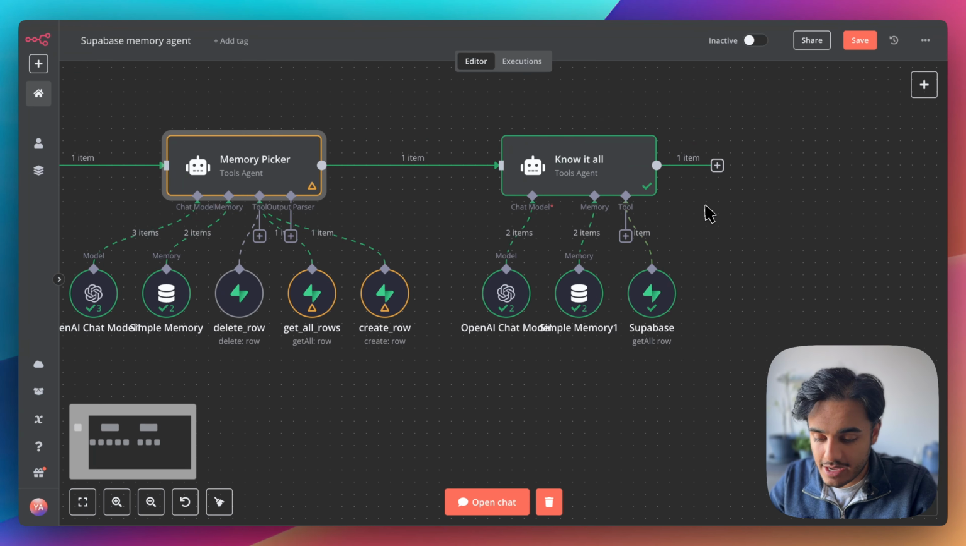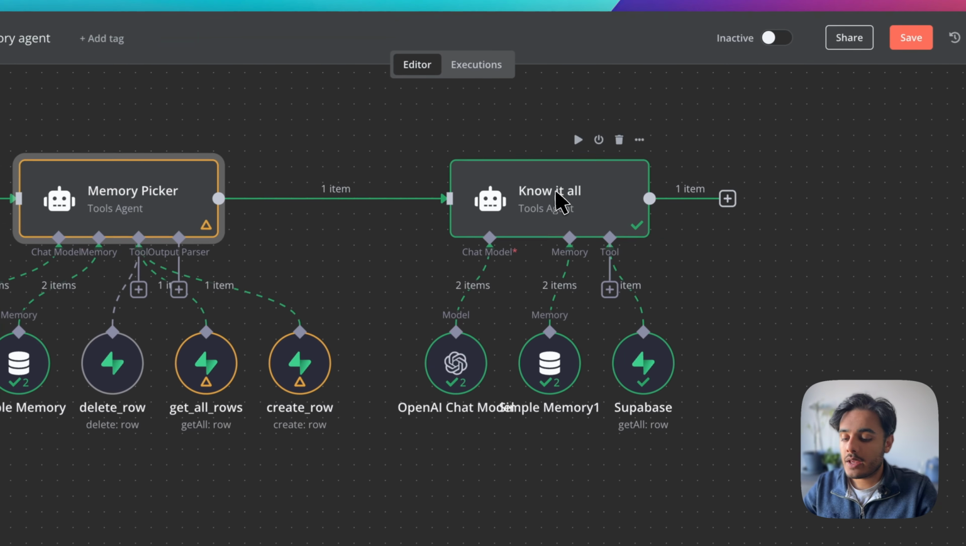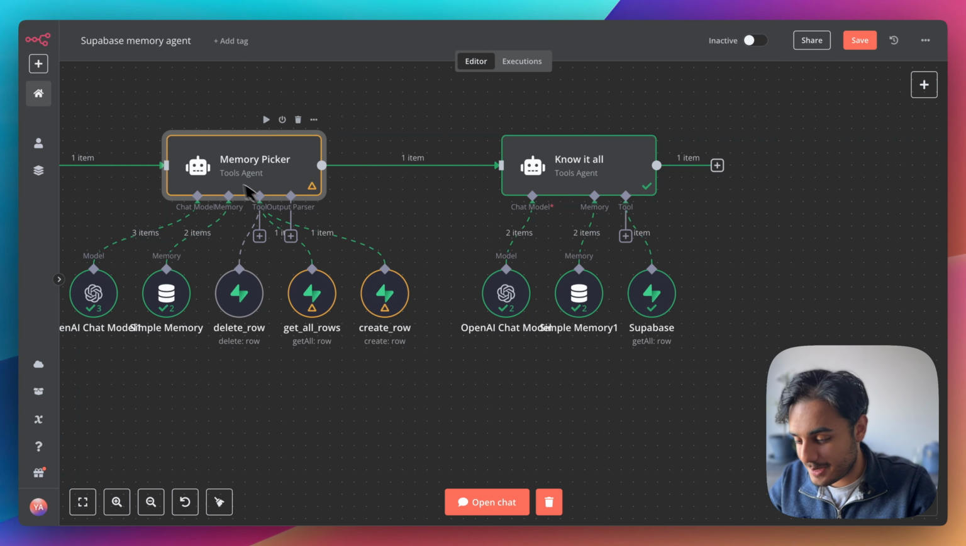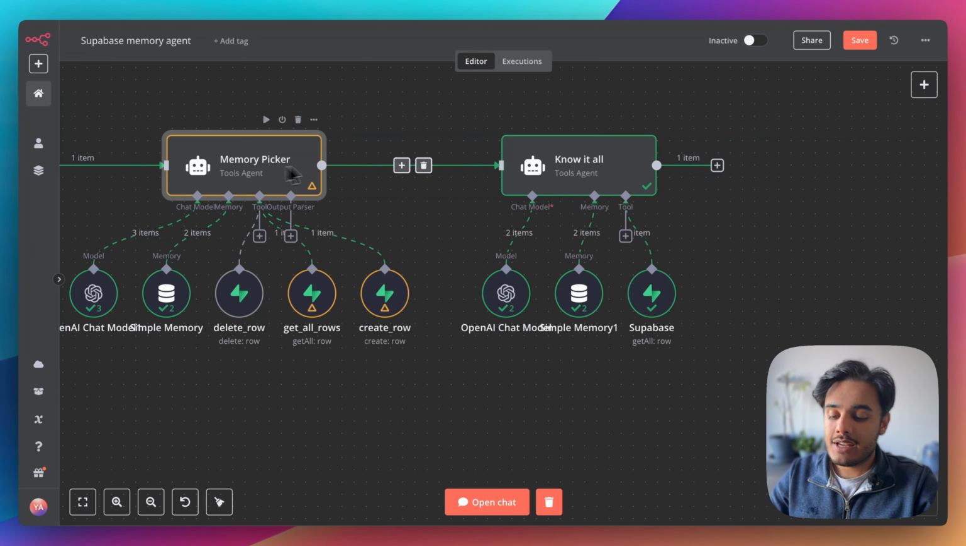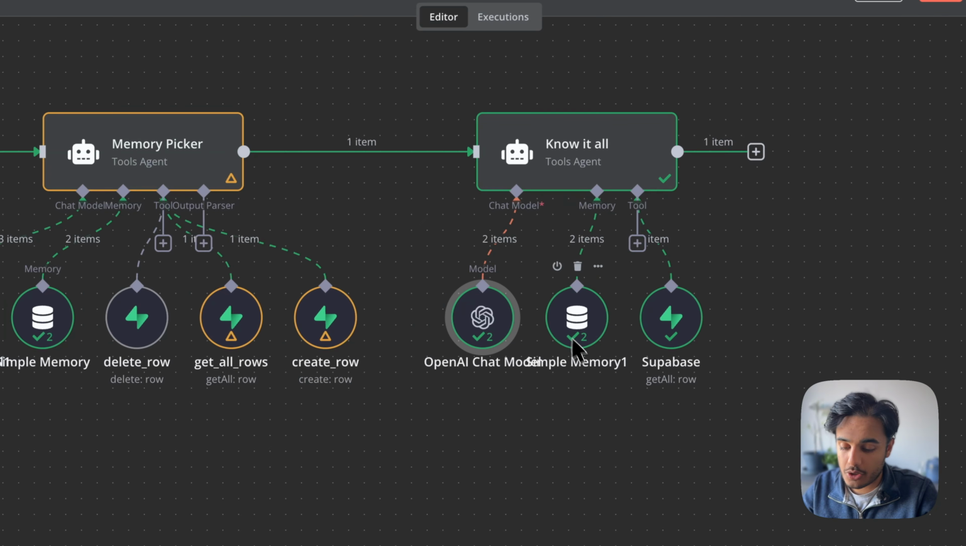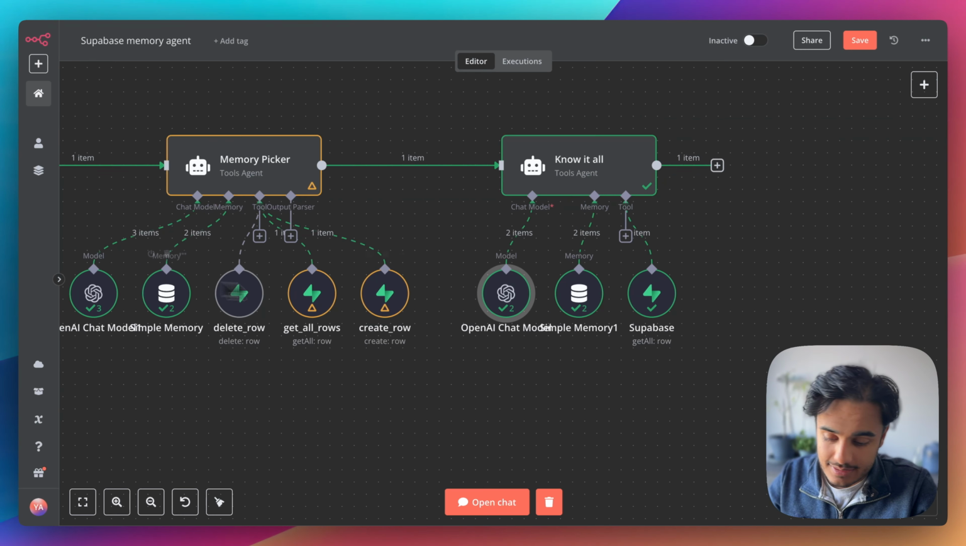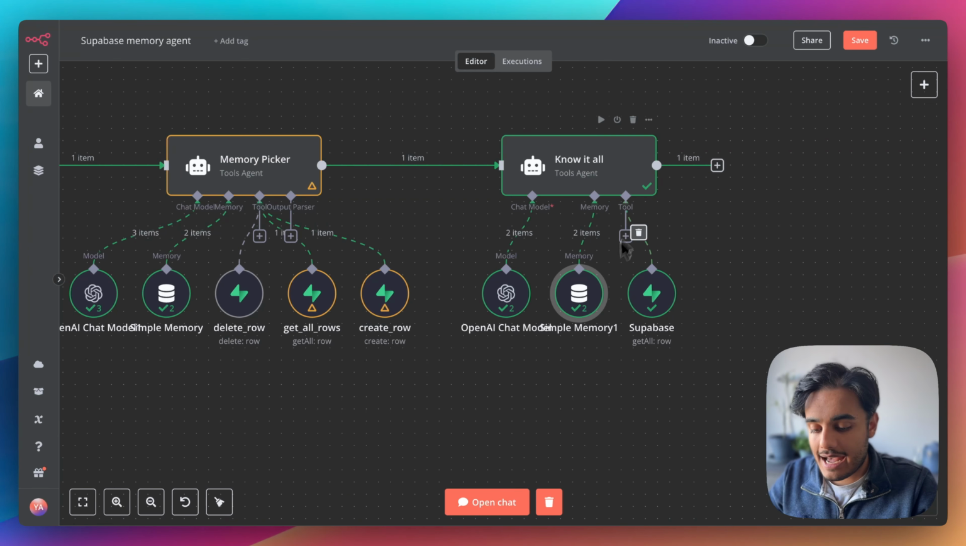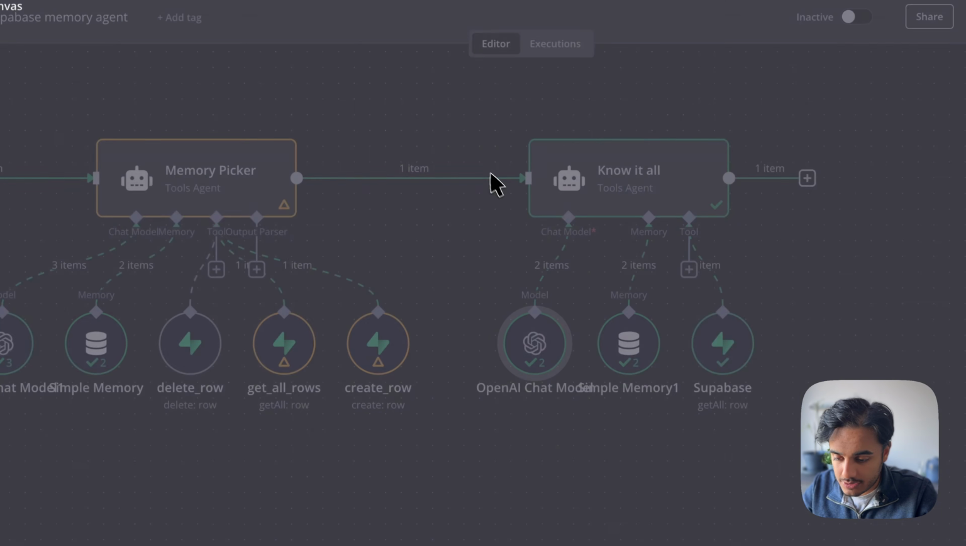And then we have the second AI agent over here, right? It's called the know-it-all. And the know-it-all is really simple to set up, especially versus the memory picker agent. This is because the chat model it's connected to is exactly the same, just GPT-4o mini. We've set the memory exactly the same way to just simple memory over here.